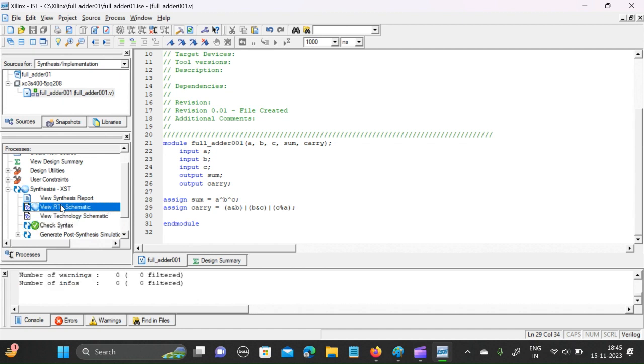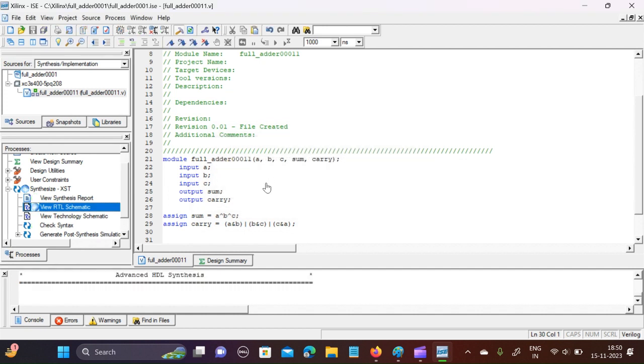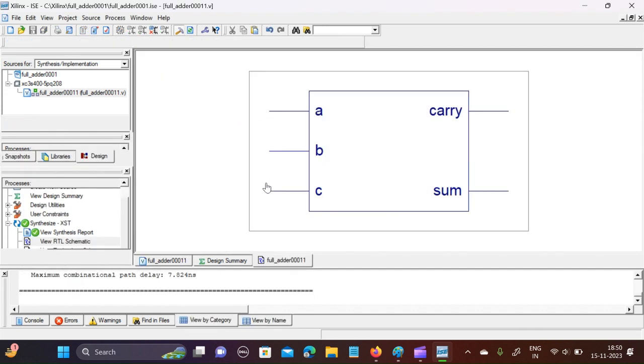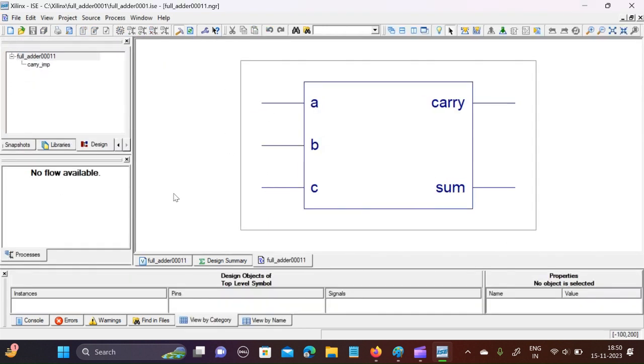Now let us see the RTL schematic of it. This is the RTL schematic. RTL stands for Register Transfer Level, and a schematic at RTL level is often referred to as an RTL schematic. It is basically like a blueprint that shows how information moves from storage units and how operations are done on the information. These are our inputs and these are our outputs.